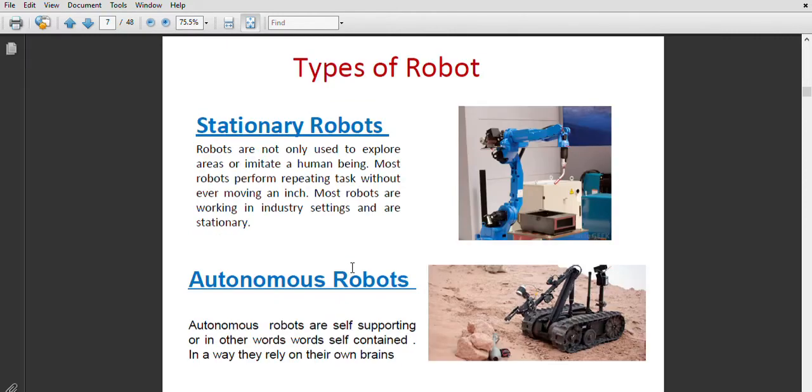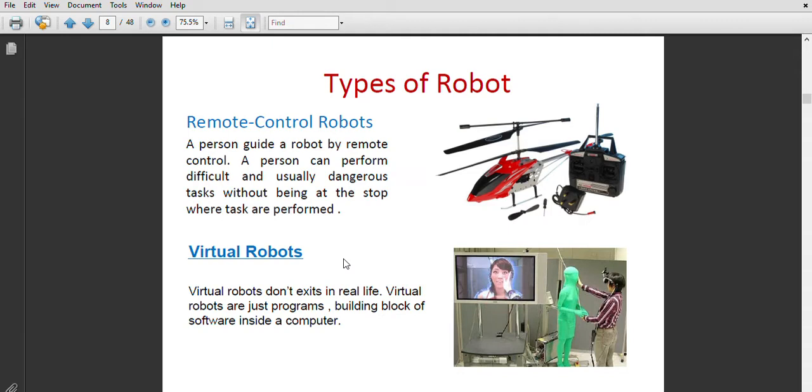Stationary robots we can see in an assembly line, where we can use them for fixing some of the parts, or imitating a human being, like a human arm for fixing the parts and welding. For numerous applications, stationary robots are used. Autonomous robots are self-supporting robots, or in other words, self-contained, relying on their own brains. Remote control robots are used to control the robot over a long distance, usually for dangerous tasks, without being at the place where the task is being performed.